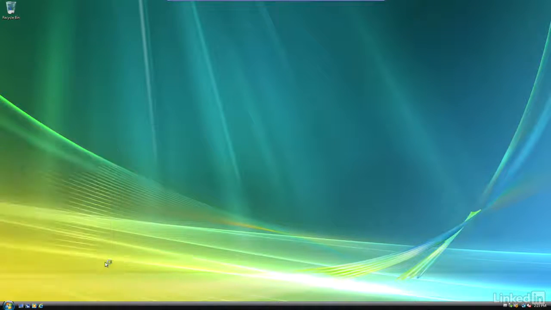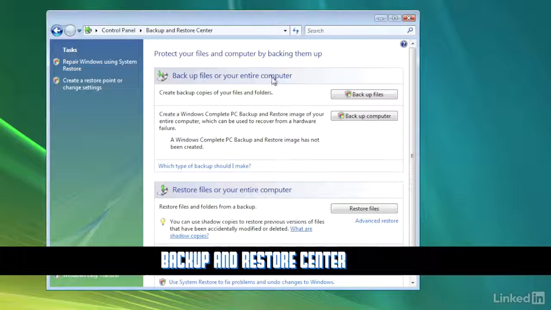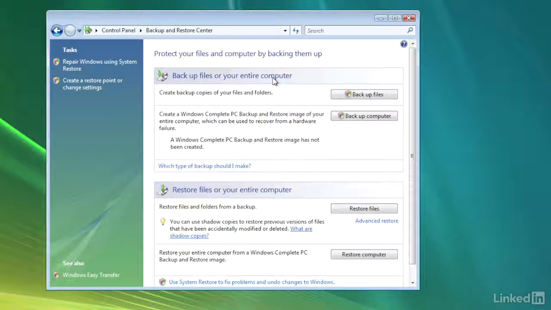So I'm going to head over to Control Panel. And I'm going to go to Backup and Restore Center. Now, if you take a look at Backup and Restore Center, first of all, you're going to see you've got two choices. Number one, I can back up files, or two, I can back up my computer. So what I want to first talk about is backup files, because this is a little bit old school here.